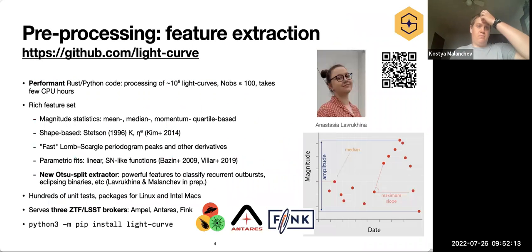Okay, so we have our light curves from the data release. Let's go to preprocessing. For everything I will talk about today, we use feature extraction. We found that existing solutions in Python are not fast enough for us, because we would like to analyze millions of light curves in batches. So we developed a light curve feature extraction toolbox.